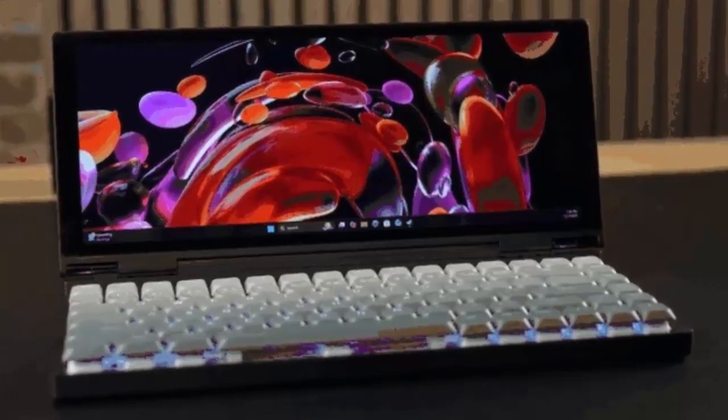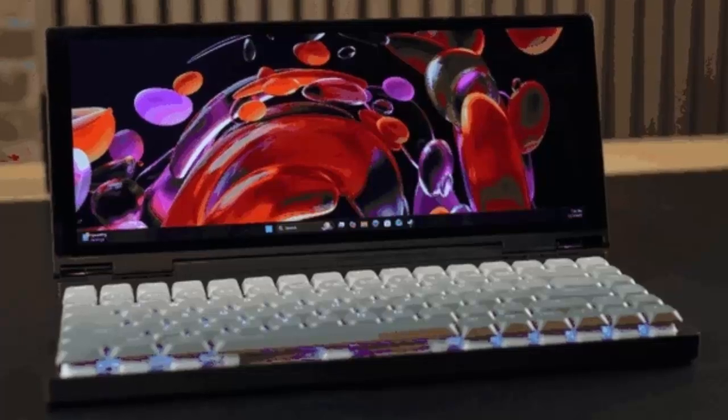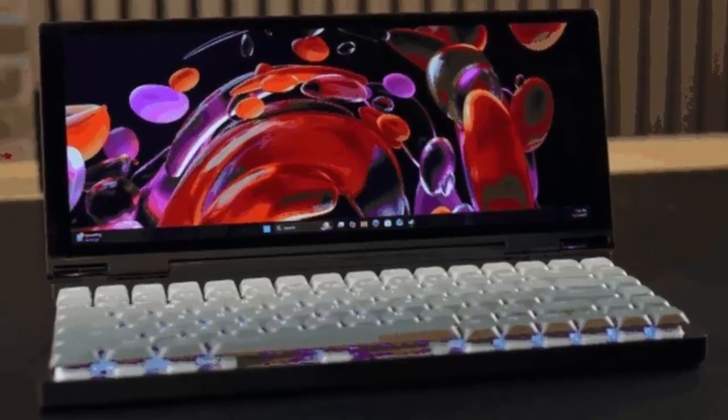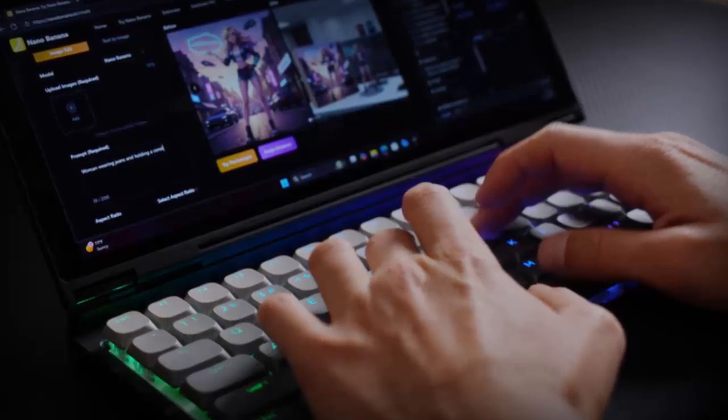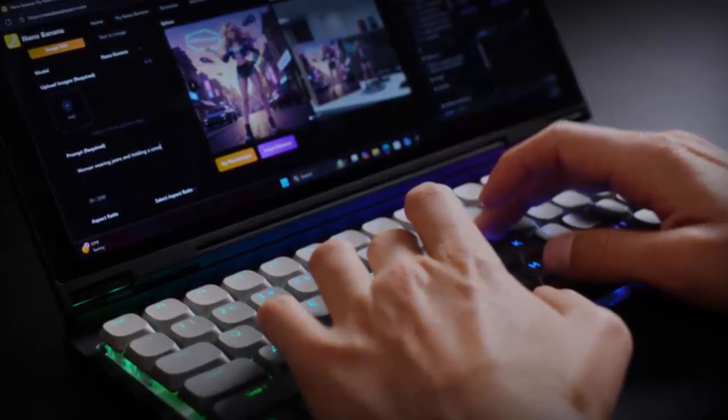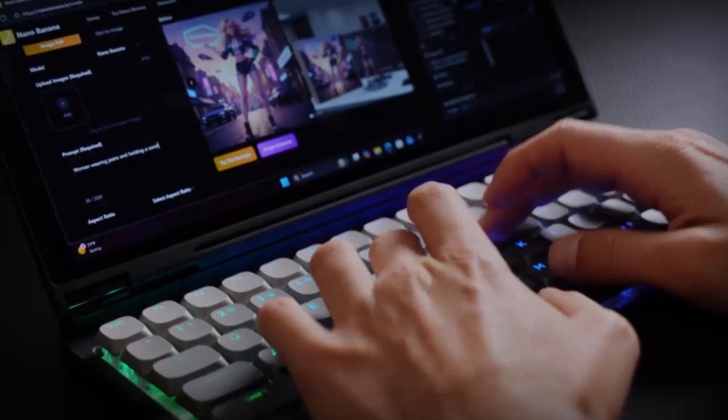It's thin enough to slip into a backpack, yet capable enough to run Windows 11 Pro or Ubuntu, depending on your build. And right now, Kernelcom is available through a Kickstarter campaign, starting at $290 for early backers.